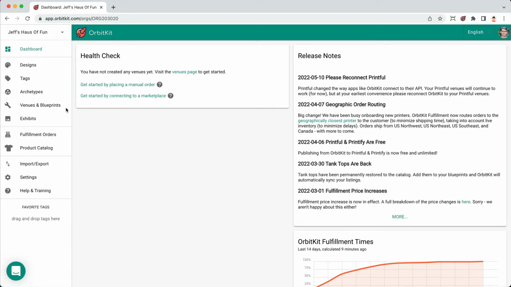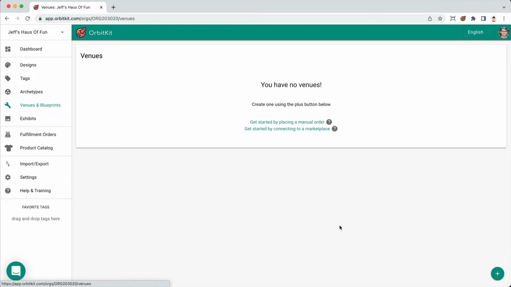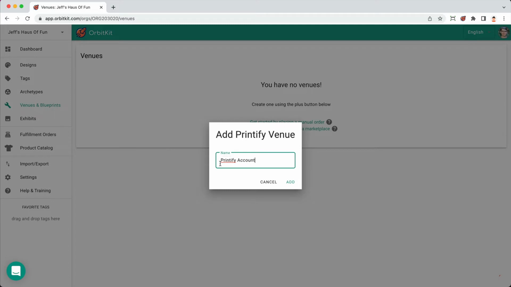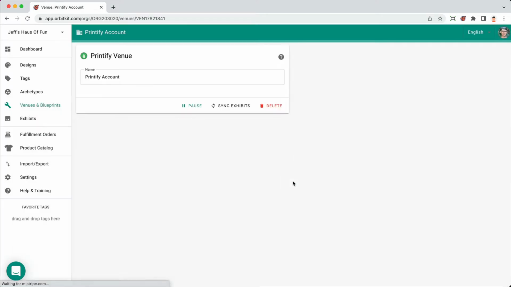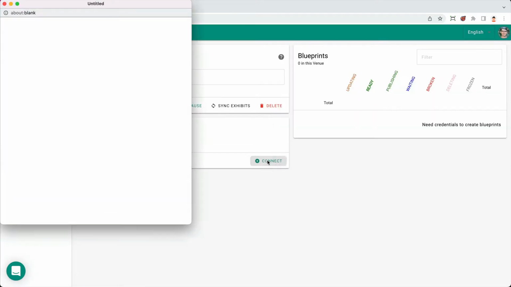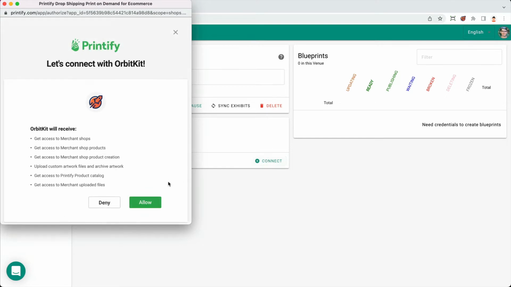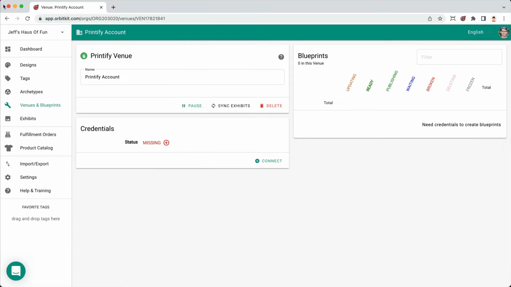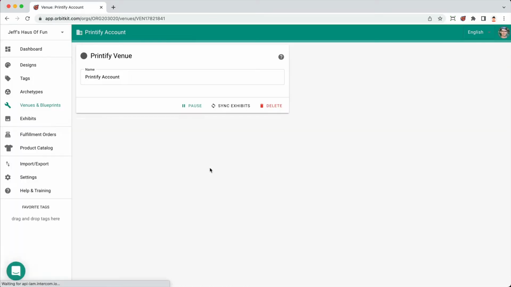up. We start in our OrbitKit account and go to Venues and Blueprints. Then click in the corner there to create a new venue, select Printify, click Add, and now you have a Printify venue in OrbitKit. Click Connect to connect it to your Printify account. If you're not already logged into Printify, you may be asked to sign in here. Then accept the permissions. Close the window and refresh the page, and you'll see the connection status.